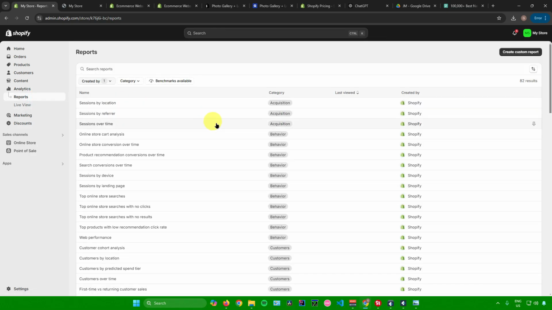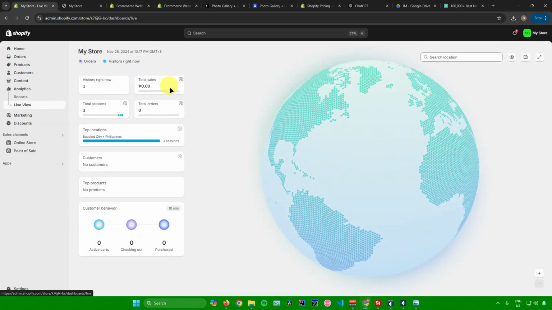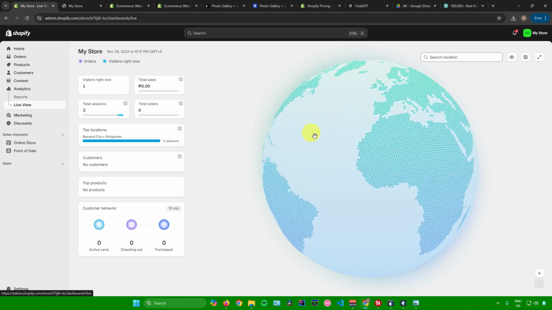Next is we have reports. So in here, you'll get to see the reports of your website. And then of course, you can create custom reports right here in the top right corner. And then we have live view. So in here, you'll get to see a live view of your website. So you'll get to see your visitors right now, total sales, total sessions, total orders, and a lot more. So again, feel free to check this section out.